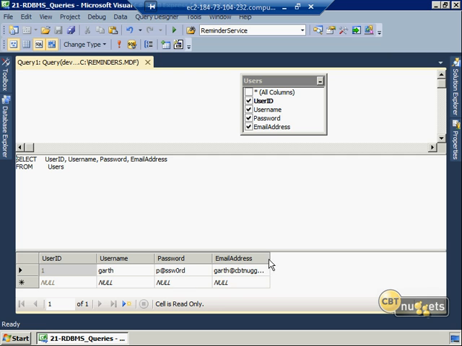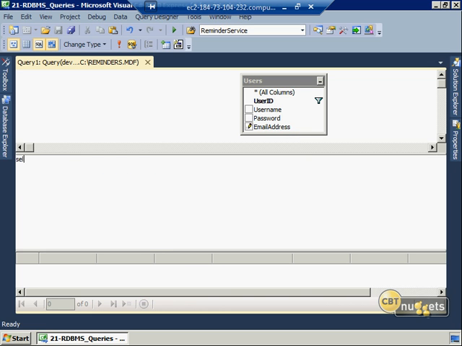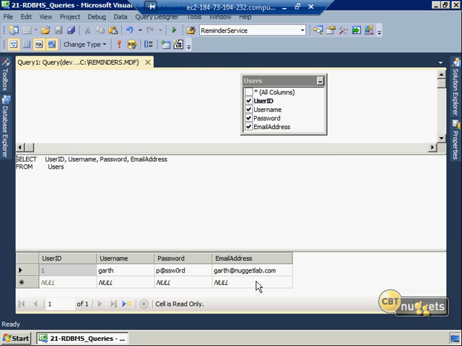There we go. My email address was changed to garth@cbtnuggets.com. And let me just turn that back by putting it back to nuggetlab.com. And if we hit execute, it's going to let us know again, one row is affected. And now if we just do a select star from users, it should be back to normal here. And there it is.